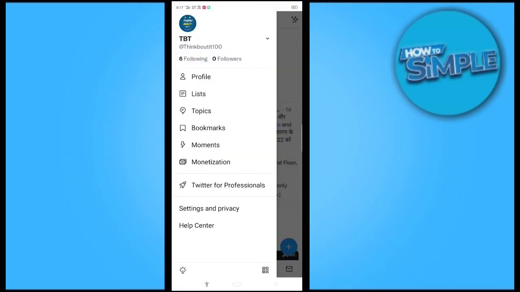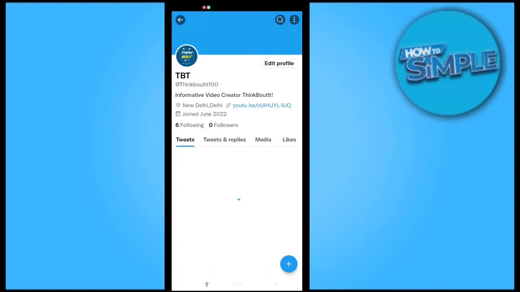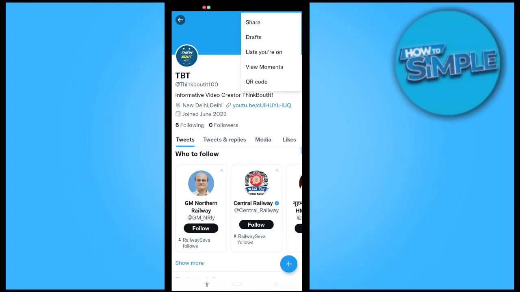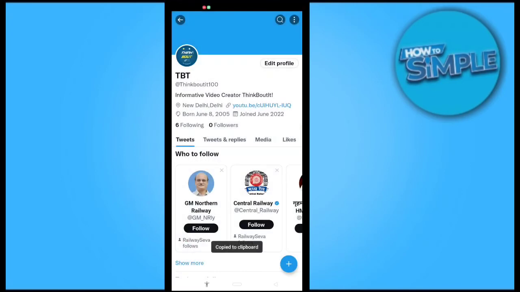And just go to our profile. You can see this is my profile, and from here you can share the profile and just copy the link from here. You can see the option called copy to clipboard. Just click on it and copy your Twitter account's URL.